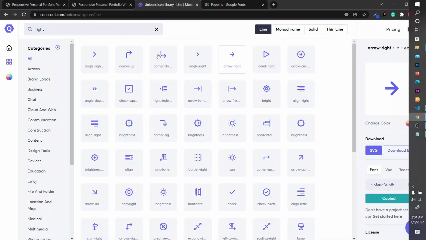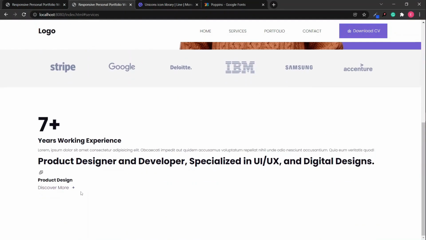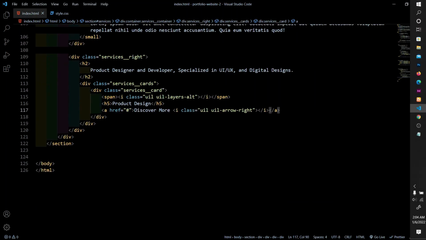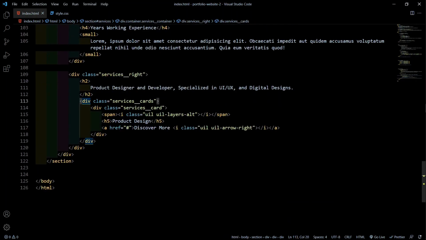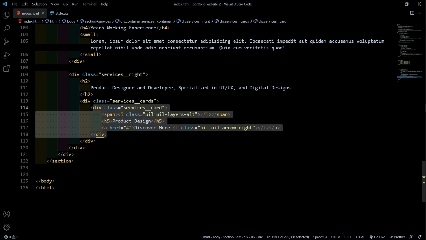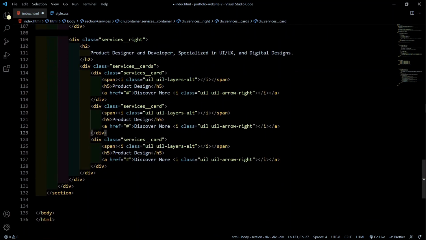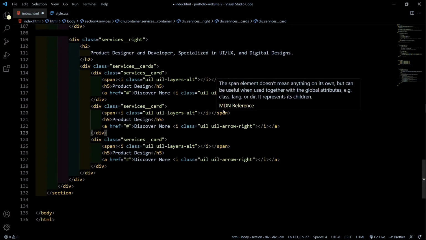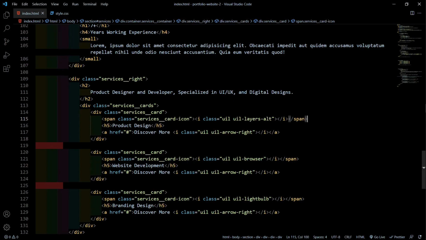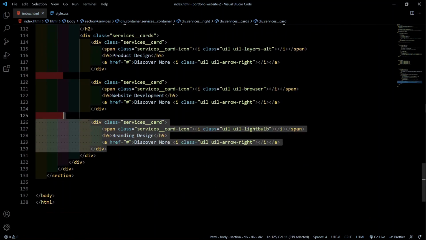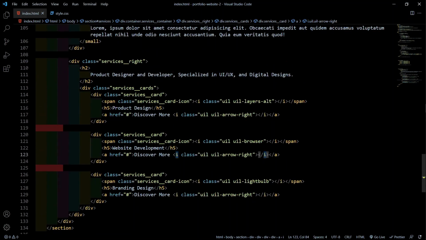So let's check out what we have. All right, so we have this. Okay, now I'm just going to duplicate this. That is the card, this card. I'm going to duplicate that twice and change the content real quick. All right, so here we have the 3 cards. Okay, so we have the first card, the second card, and then the third card. Okay, so let's check out what we have from this markup.